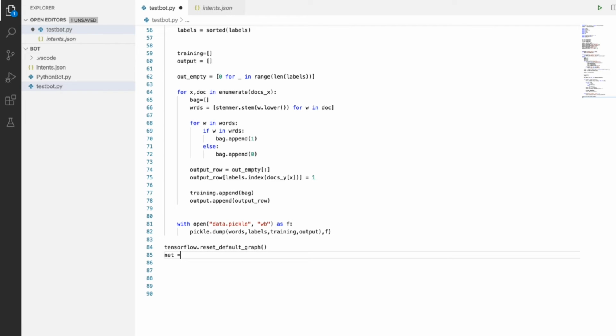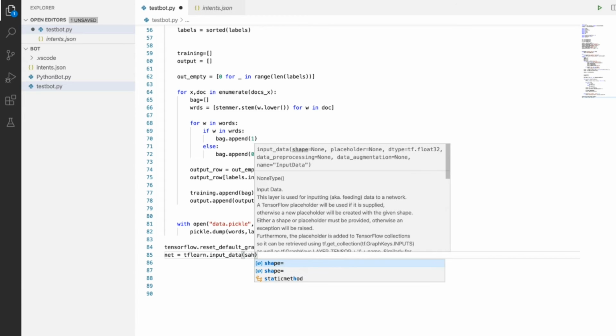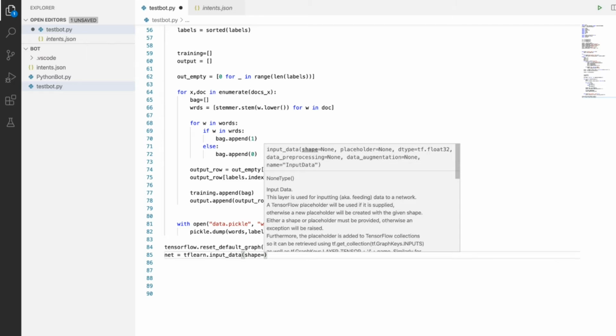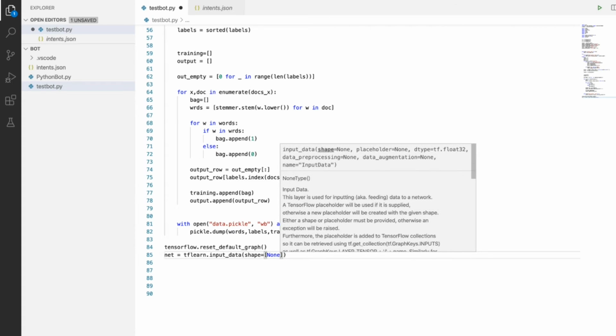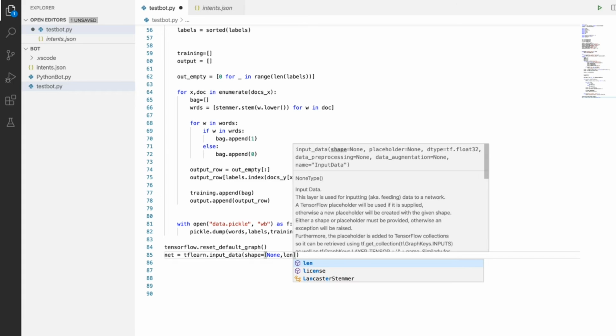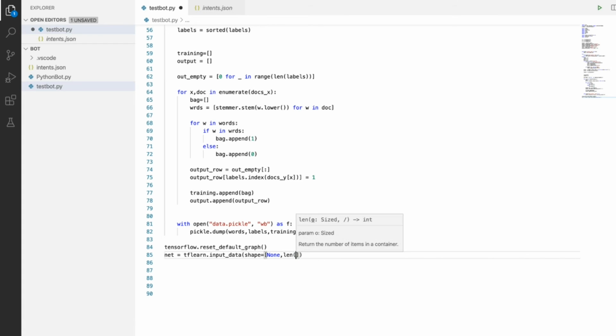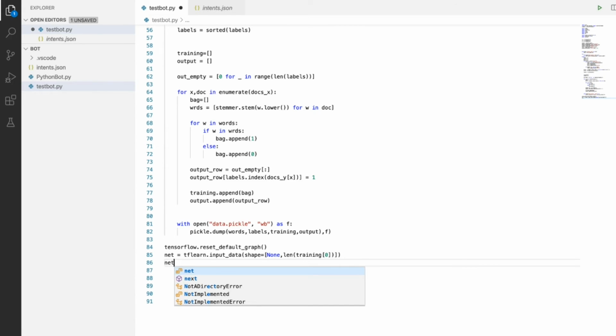And net followed by tflearn dot input data. First thing is input data. I'm going to give a shape equal to None, and the length of all my training array starting from 0.